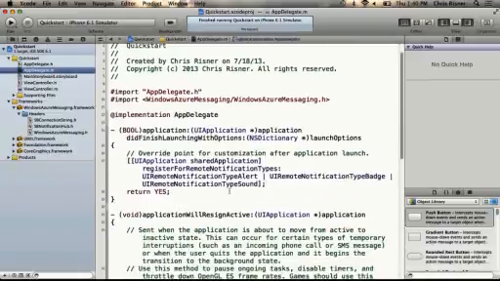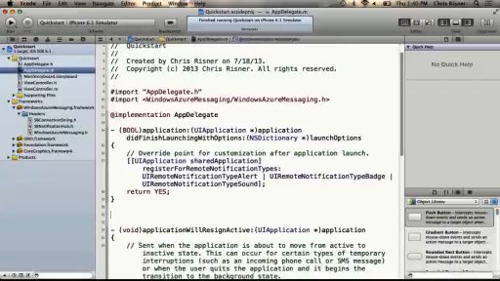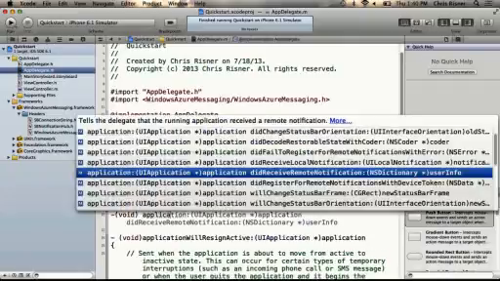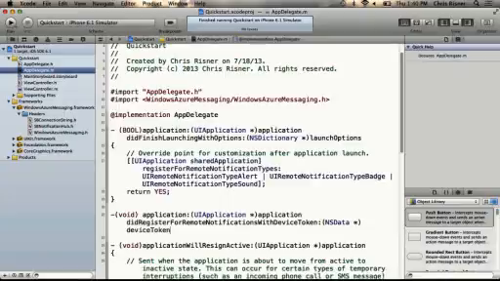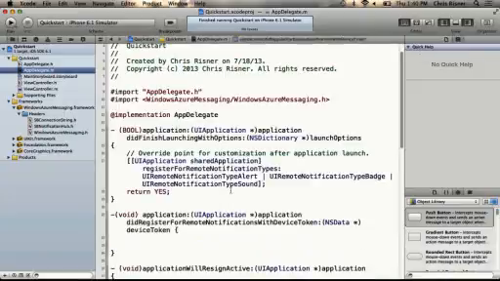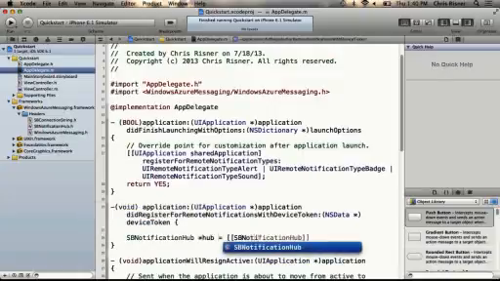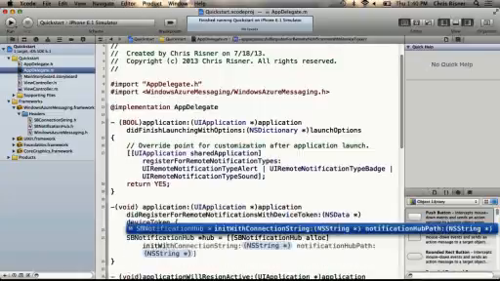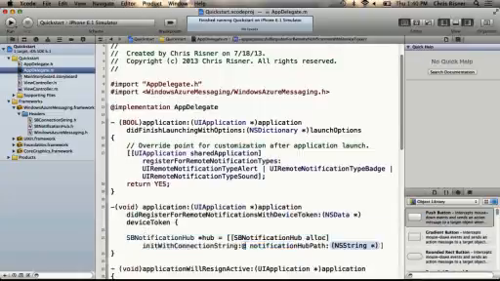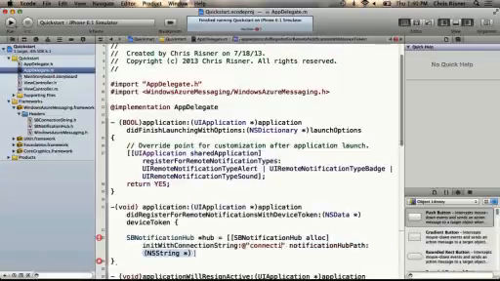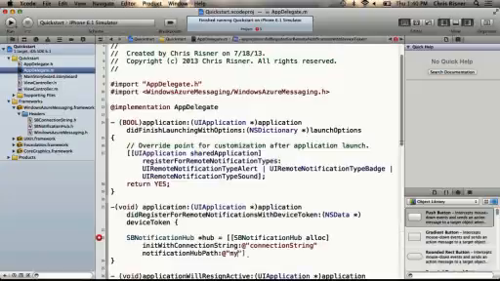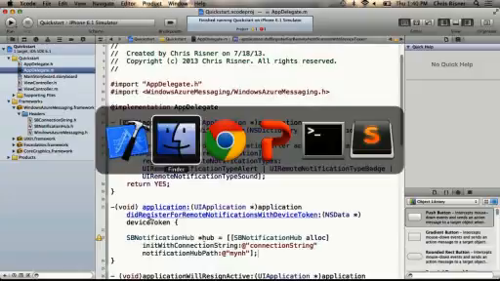The next thing we're going to do is implement the Did Register for Remote Notifications method. Inside of here, the first thing we'll do is create a notification hub. This takes in two parameters, a connection string and a hub name. Now we know the hub name was my NH, so we can leave that as is. However, we need to go back to the portal to get our connection string.